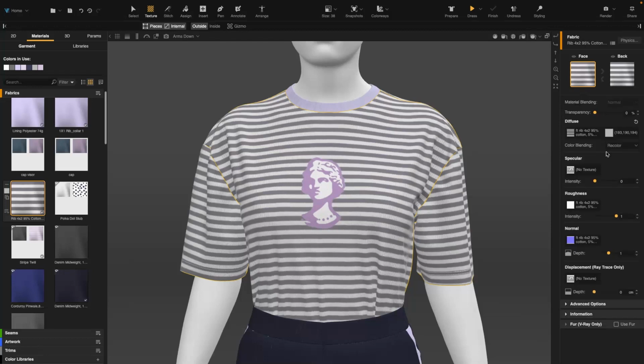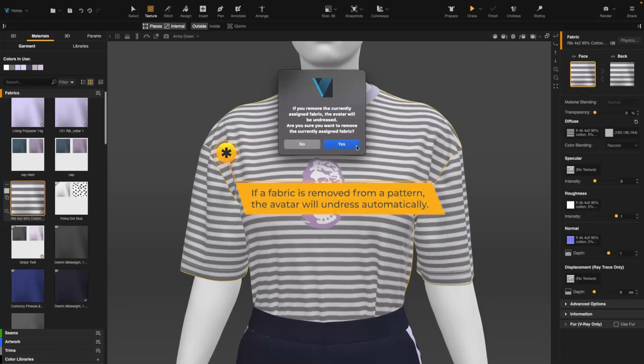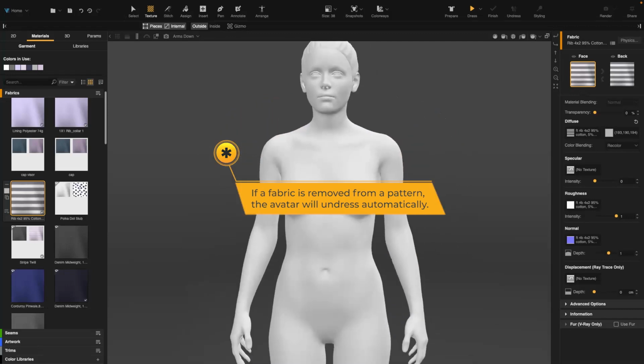Here's one last tip to remember. A simulated garment requires the pattern piece to have a fabric assigned. If we remove a fabric that is currently used, we will not be able to see the garment in the 3D window until a new fabric is assigned to those pieces.